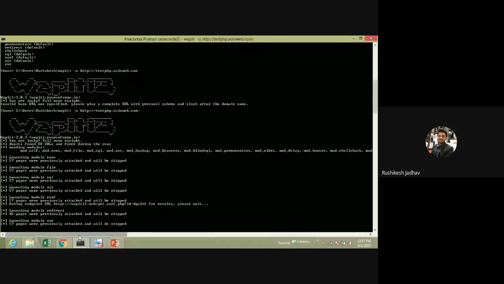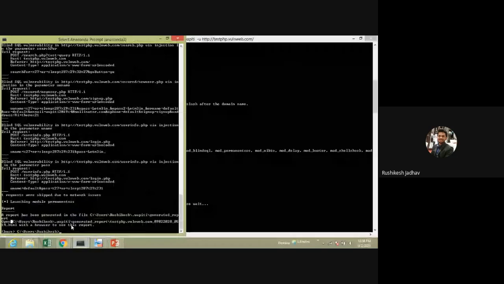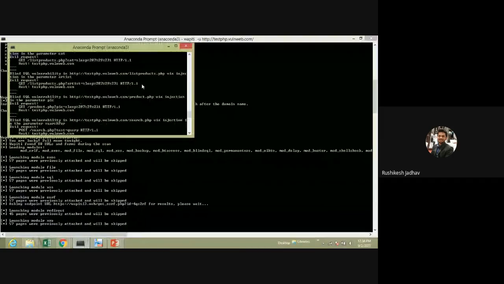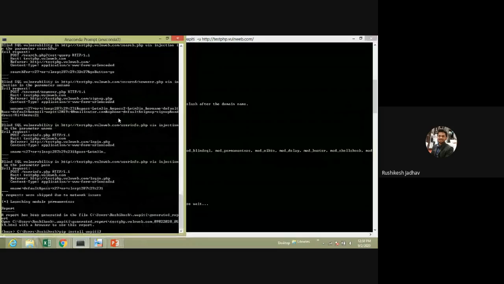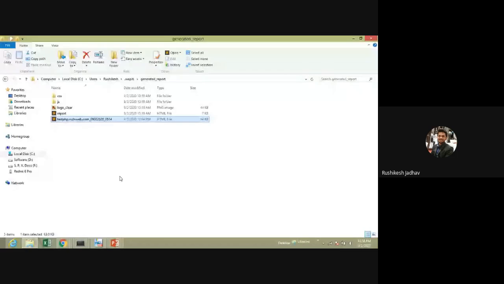So I can show you here, previously I searched here. All the vulnerabilities are set here. This is a blind SQL vulnerability in HTTPS. It is showing all the vulnerabilities, and after completing the vulnerability checking, it is stored locally on the computer. Okay, so I can show you.